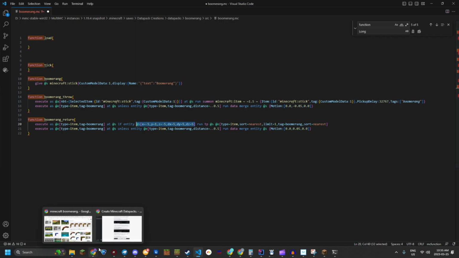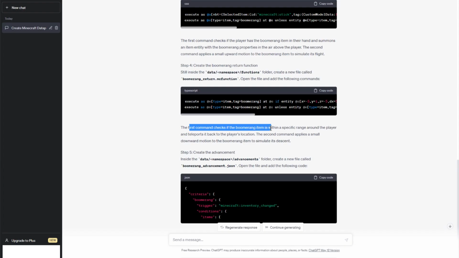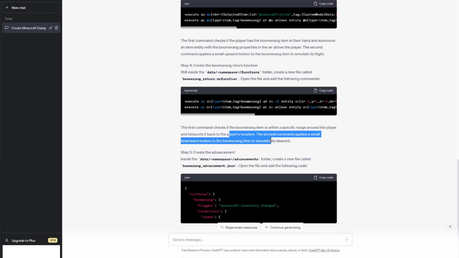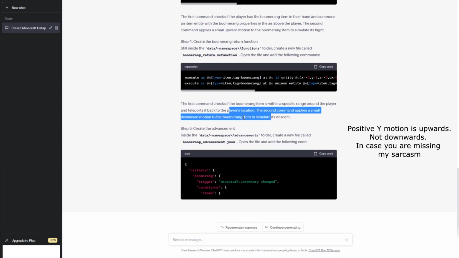So, all right. The first command checks that the boomerang is within a specific range around the player. No, it doesn't. And teleports it back to the player's location. The second command applies a small downward motion. A positive motion, but it's downward. Okay.